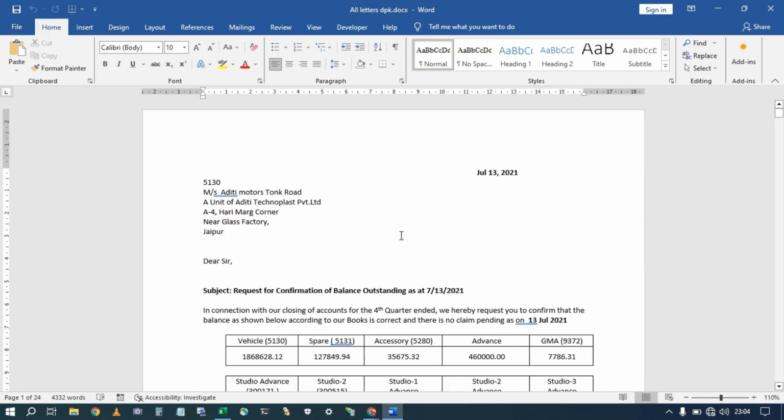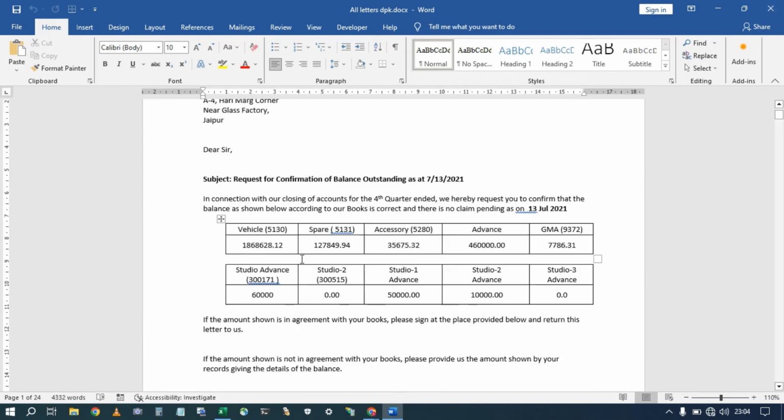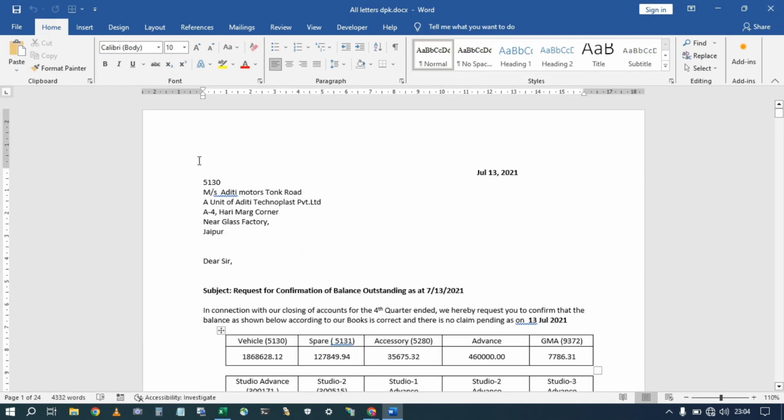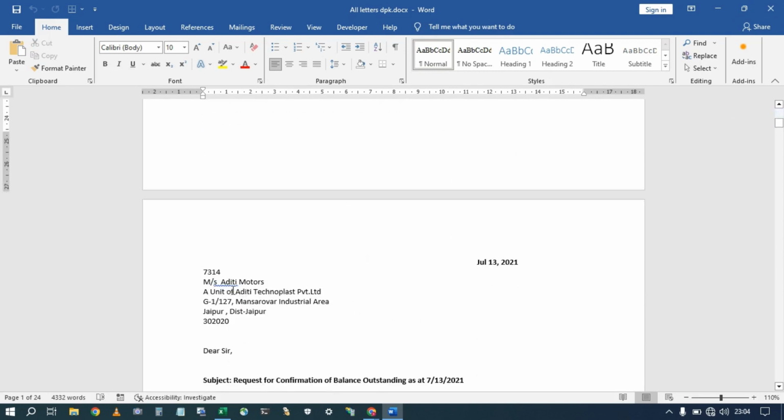So I need to loop through all the pages in the Word file. Then I have to save one Word page at a time to the folder. Okay, so that is my plan, and for that we will create a coding.